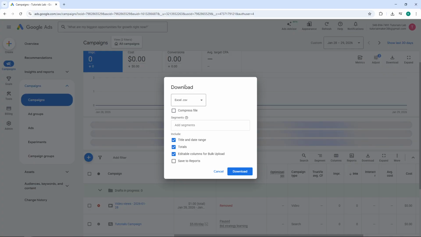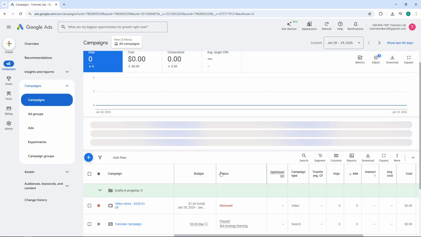Under the Downloads window, make sure to select Editable Columns for bulk upload. This option ensures that the file you download will have the exact format and structure that Google Ads expects when you upload it back. Once you've selected this, click on Download. You'll be given a format based on the selected file type, typically an Excel .csv file. This is the exact template we'll be using, so save it somewhere you can easily find it.